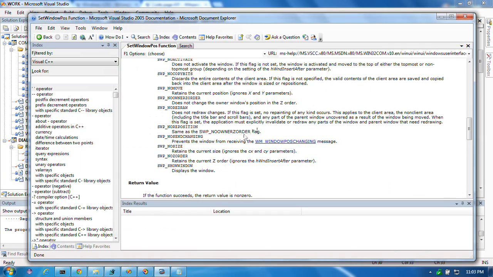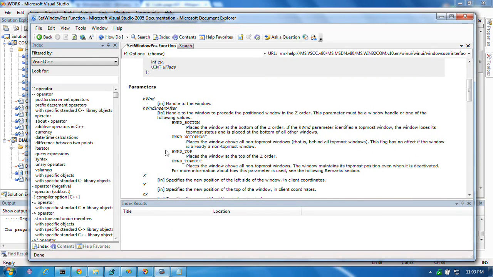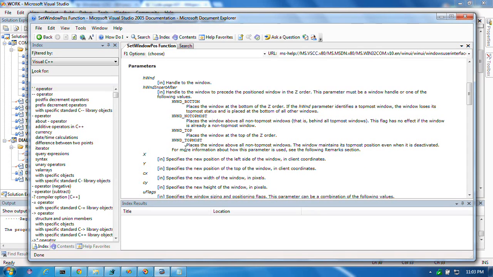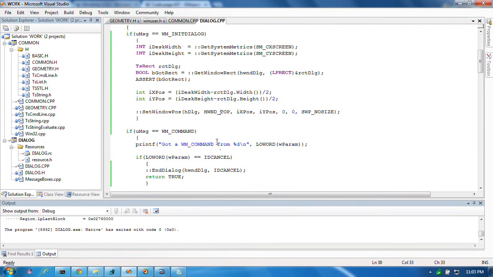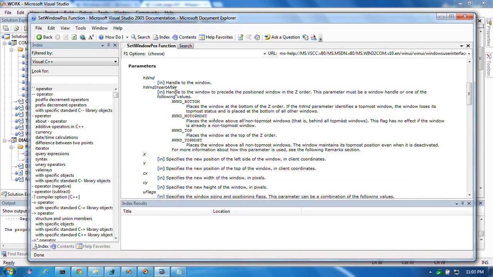And then this top bit, HWND_TOP, places the window at the top of the Z order, which I don't know if it really works, but that would be good. You could try this too. But this one seems to be okay as far as I've tried. Now the only question is, what is returned from InitDialog?